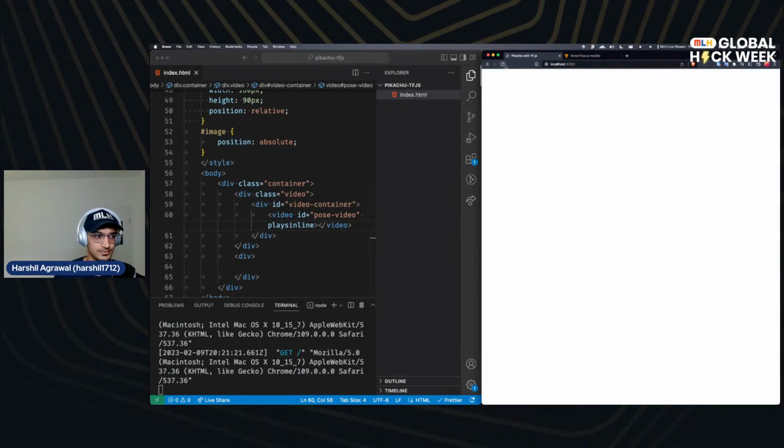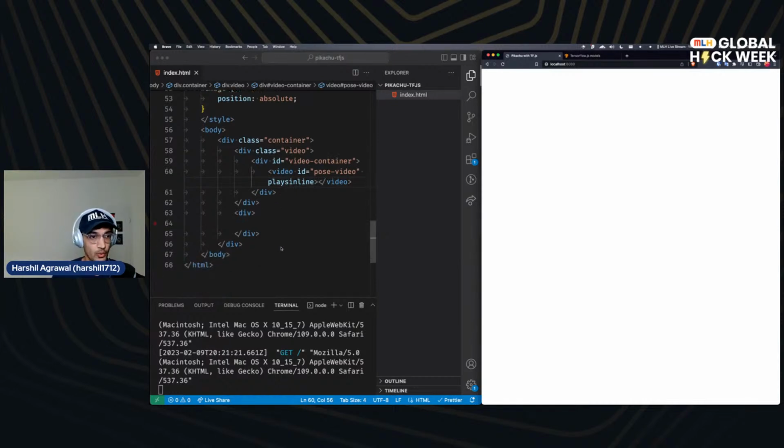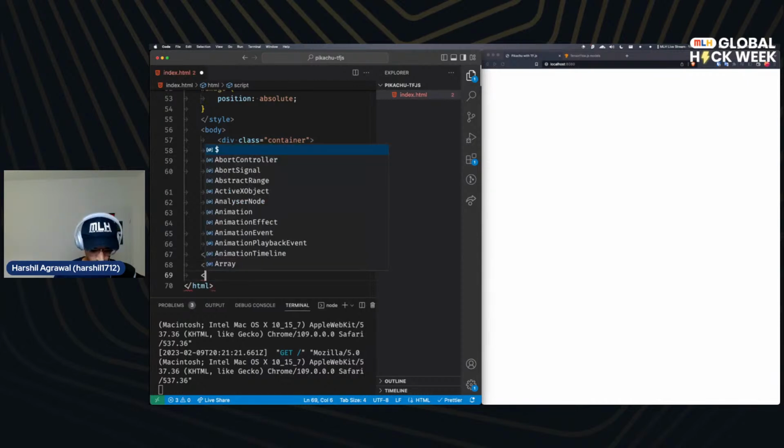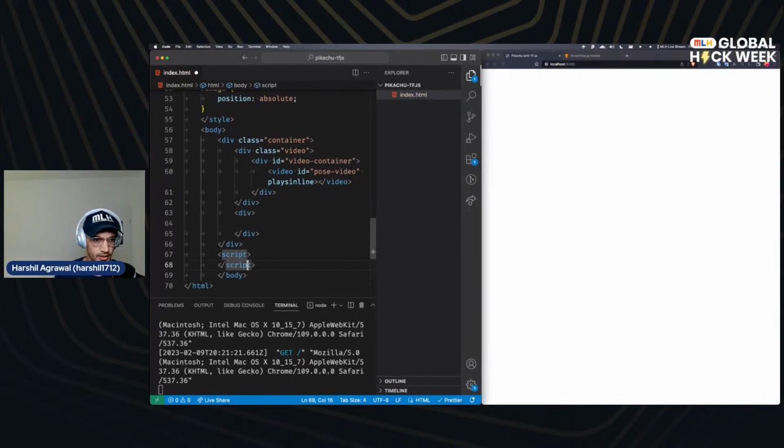Okay, nothing happened yet. That's all right. We haven't actually told our code to run the video or to start the webcam. So this is what we are going to do next. Now, after the body tag, I'm going to start a script tag. Remember, again, you can have a separate script file that you can easily link in here.